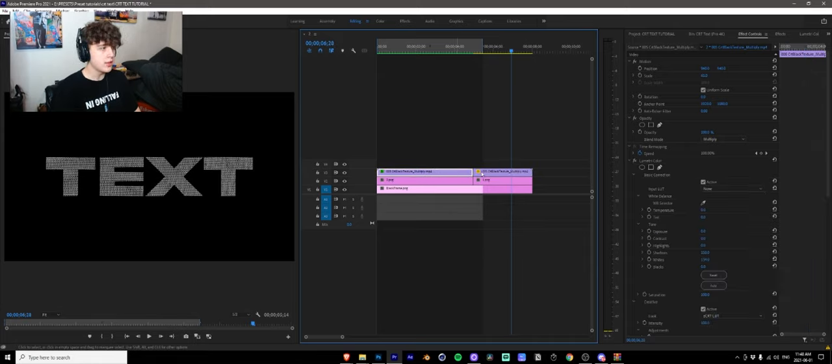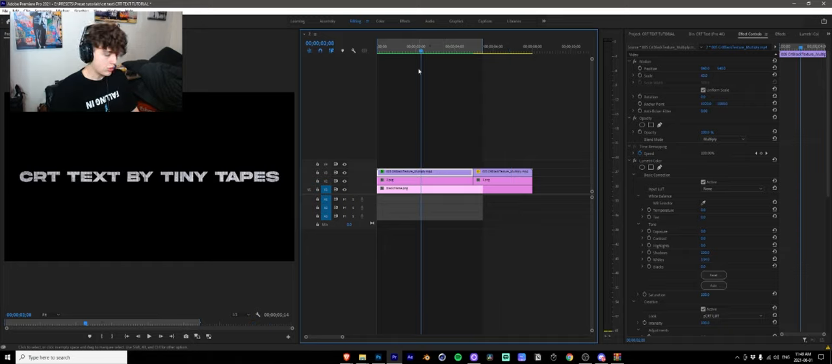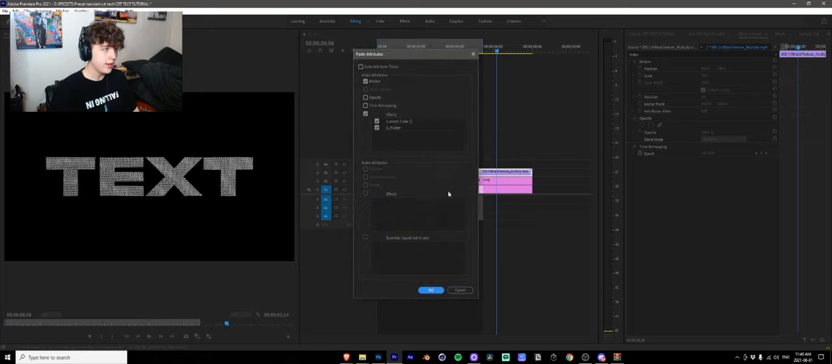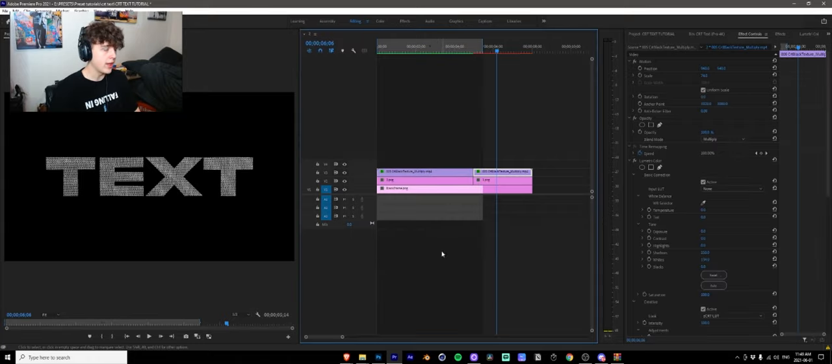So then let's just copy and paste everything that we have here. So we're gonna Control C and then go over to this one, Control Alt V, and they're gonna be brought up to this tab. We're only gonna be applying the Lumetri color and the flicker onto this one, so hit okay. And then boom, you have the look.